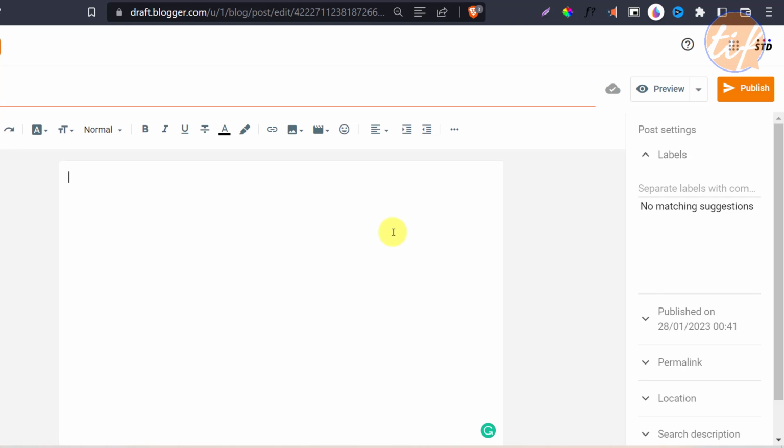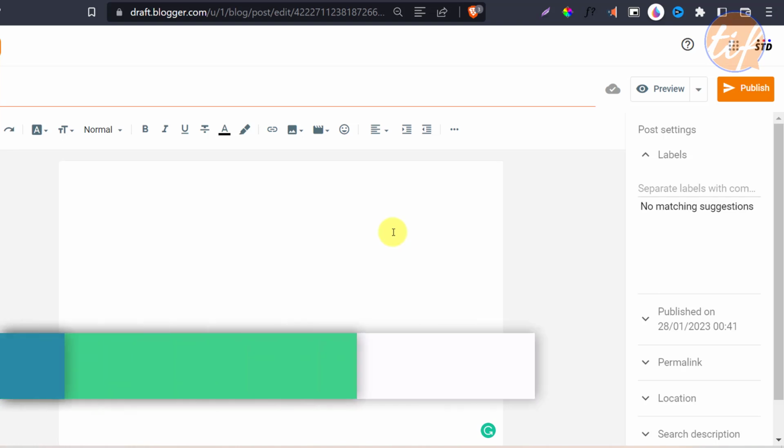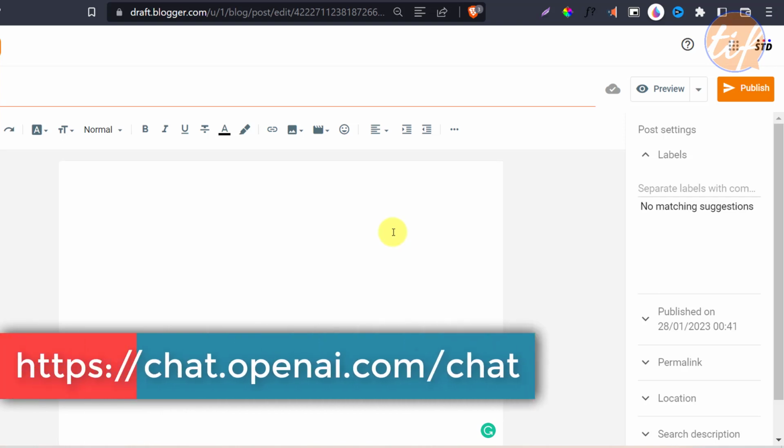Now, as I told you earlier, I'm going to write the entire blog post using Chat GPT. My first option would be to go to Chat GPT and ask it to give me some titles which will be good for my blog. So let's open Chat GPT. The link to Chat GPT is known to everybody, but I'm also leaving it in the description of this video.